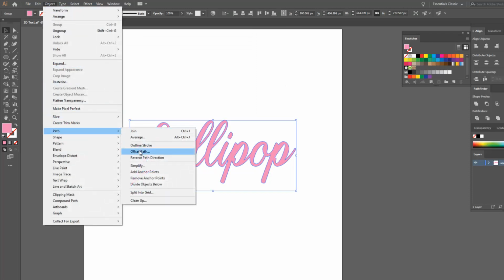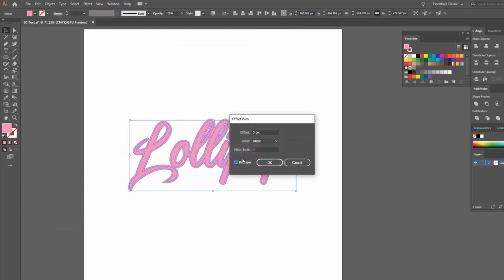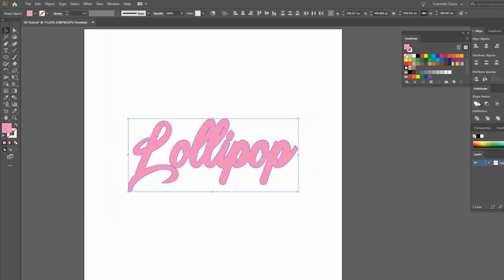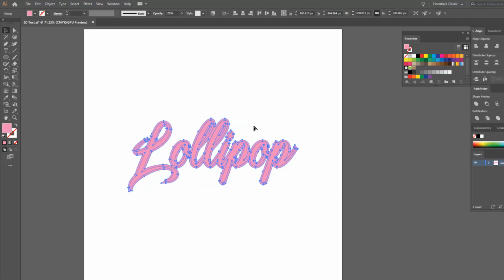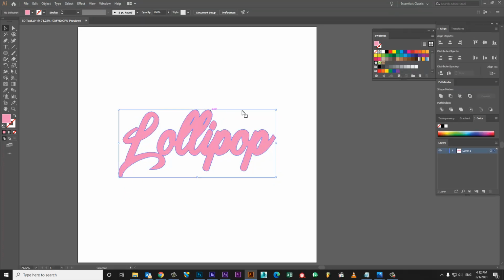Go to Object menu, then Path, and select Offset Path. Set values for offset path. Then click OK. Fill color in outer layer.